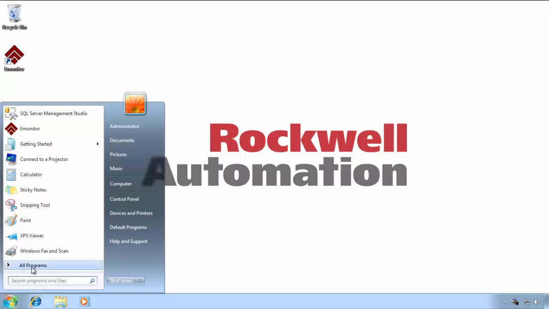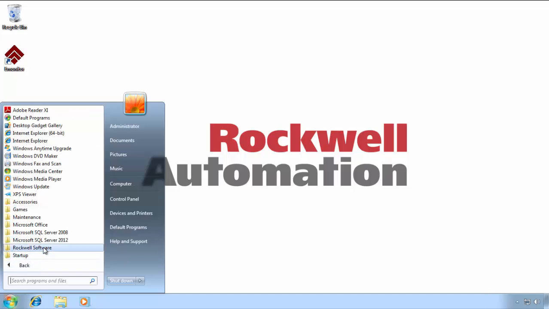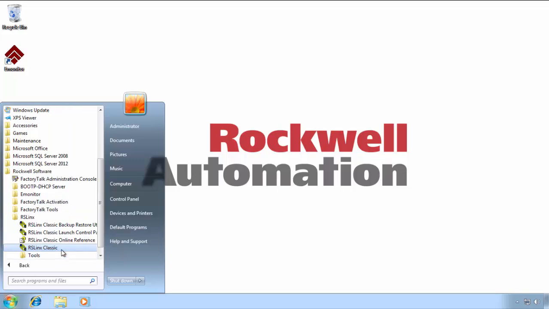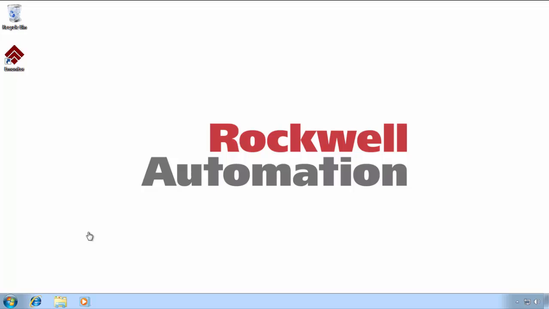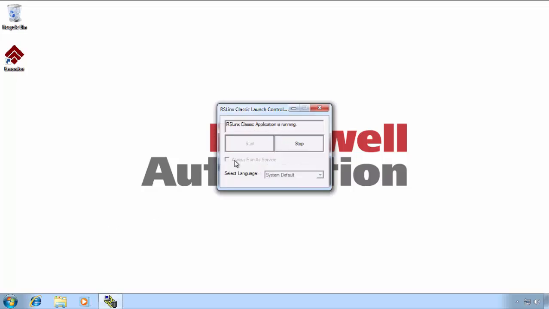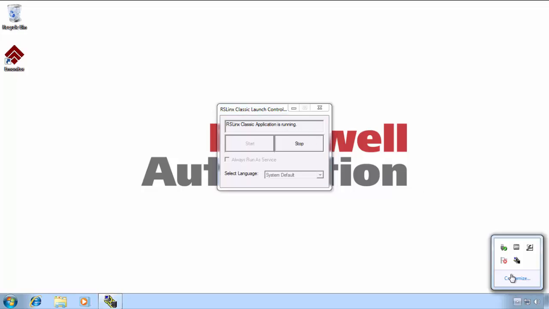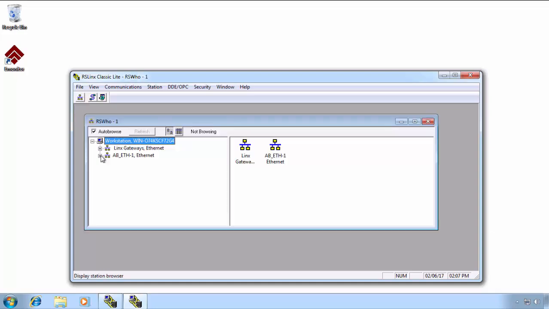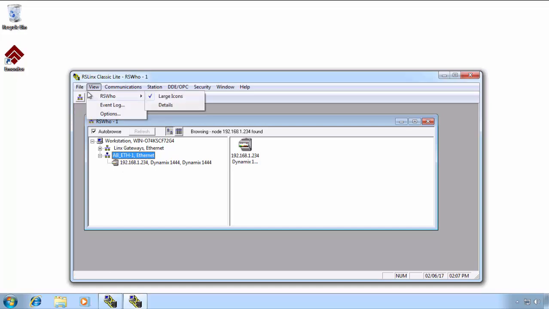To do this, we'll go to Start, All Programs, Rockwell Software, RSLinx, and then we'll launch the Launch Control Panel. We can see that Linx is actually running already, not as a service, but that's okay. We'll go to the system tray and launch RSLinx, and click on the RSWho button. We can see under AB_ETH1 that we have one Dynamix 1444 module, and it appears to be online and communicating. So we'll exit Linx.